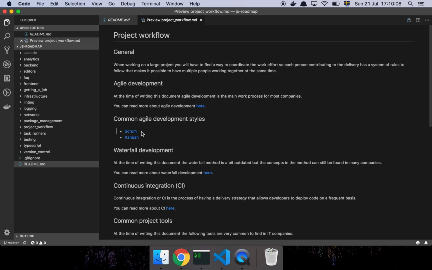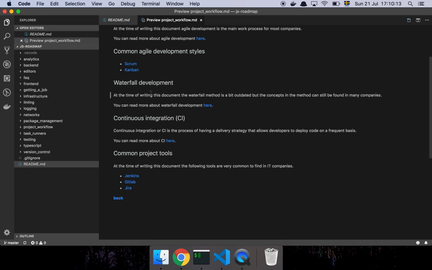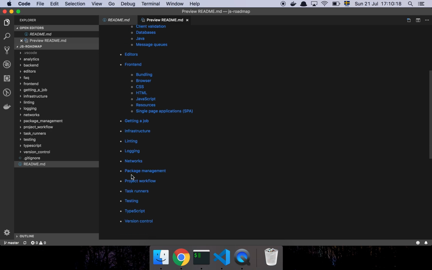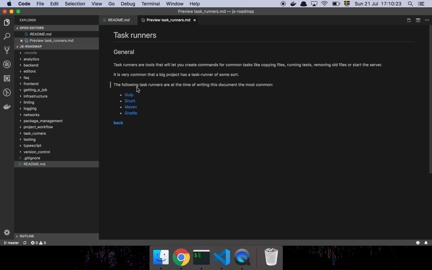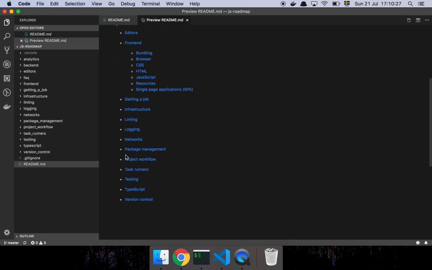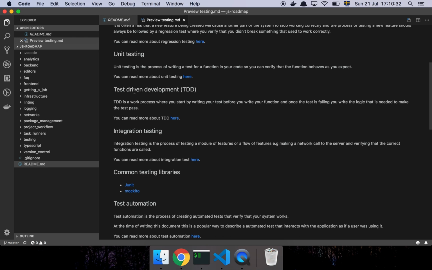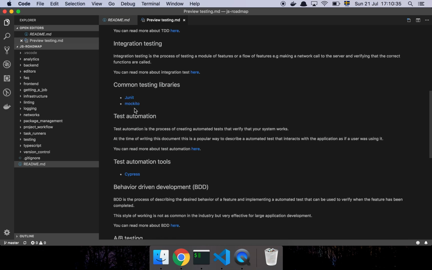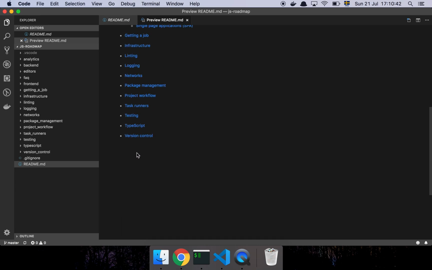And here we have project workflows, and basically a little bit on Scrum and Kanban and continuous integration, all of these things that we use in daily professional-level work. And then we have task runners, which is basically Gulp and Grunt for JavaScript, Maven and Gradle for Java. And testing, a big list here on different types of testing and different approaches, and some small tips about libraries that are useful to know about. And Cypress as a tool for doing end-to-end testing, or things like this.